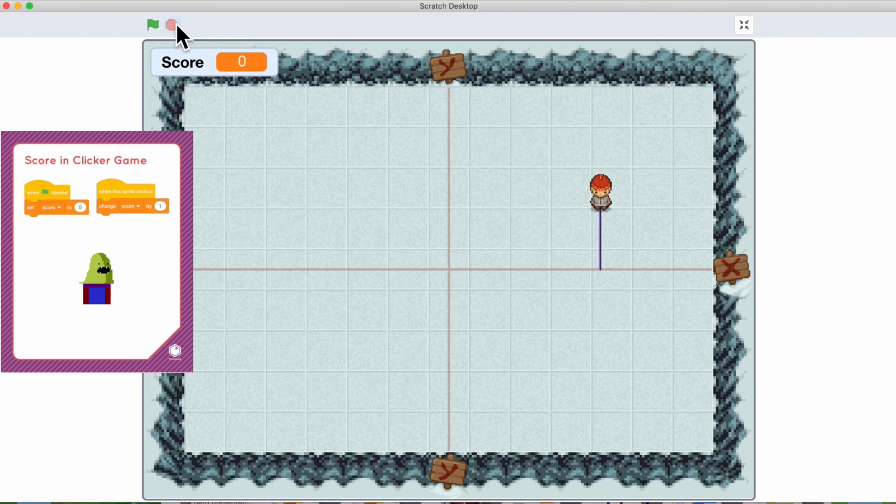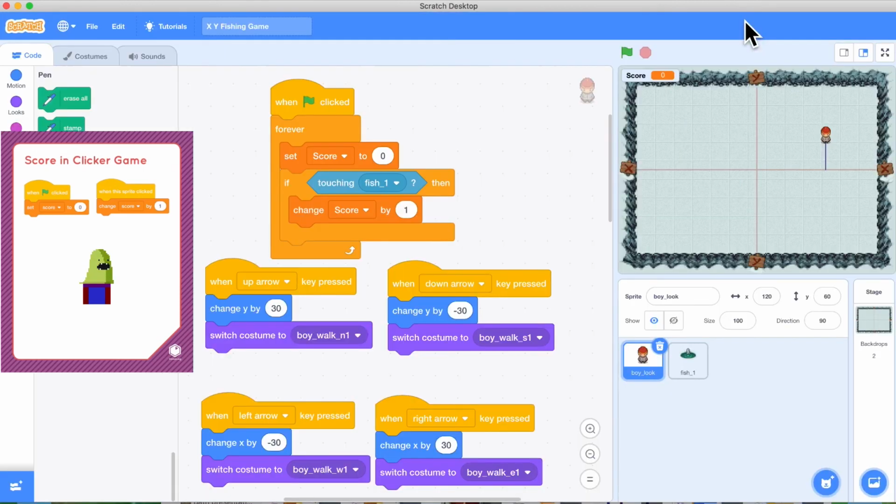What have we done wrong? What do we need to change in the code? Let's take a look and see. I think I see. Can you see it? The forever loop is wrapped around both the set score to 0 and the change score by 1.